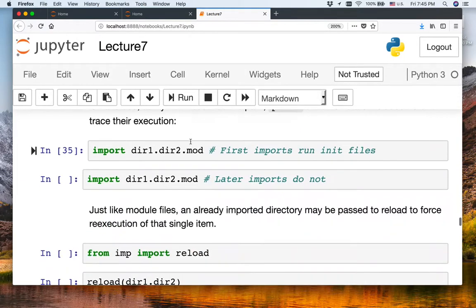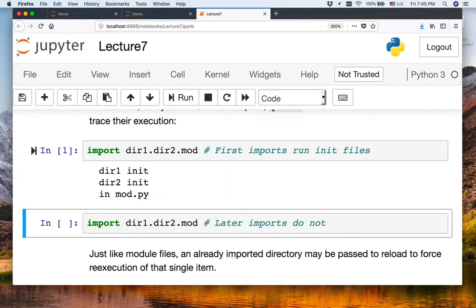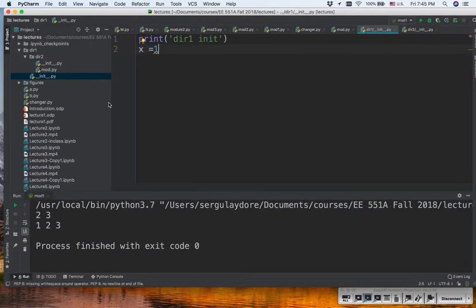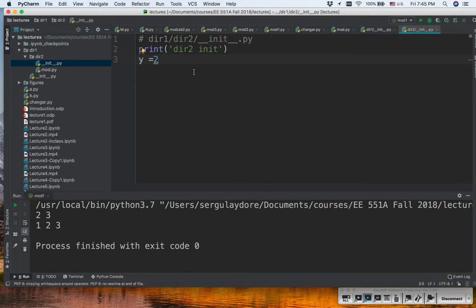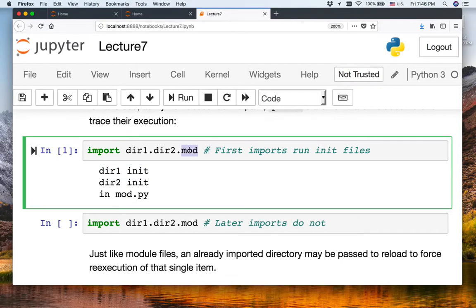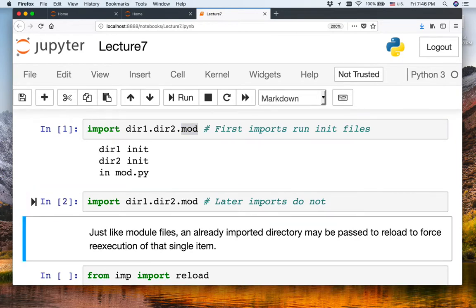Okay, so this one. Yeah. So finally, when you import from directories, it automatically runs the init files that correspond to the package. For example, for directory 1, it is an init file that just prints directory init, and then the other one just prints directory 2 init. And for the module, it prints in module.py. But when you do it a second time, it doesn't do any of those. So basically, when you include the init files, that runs it automatically every time you import that directory.